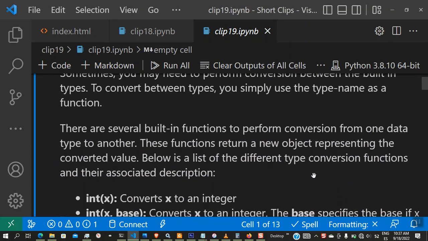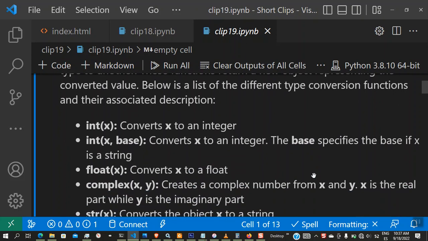There are several built-in methods. We call them built-in methods because they're built into Python. You don't need to write them. You don't need to get them from an external module. So they are within Python. Now, there are built-in functions which you can use to convert between data types. There are many of them, and I'm going to be demonstrating one of the most popular of them.